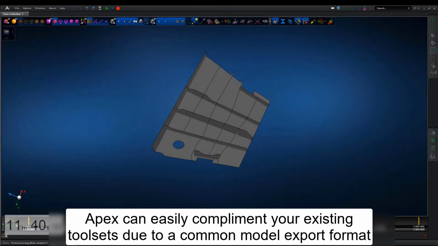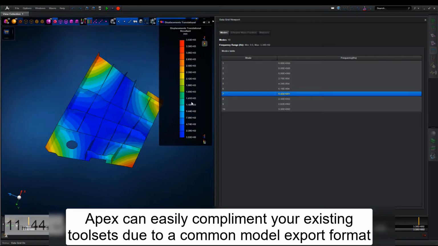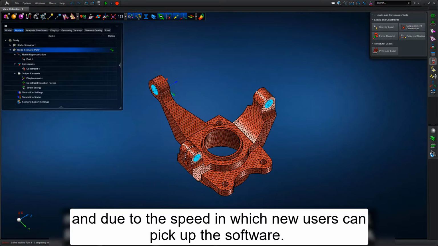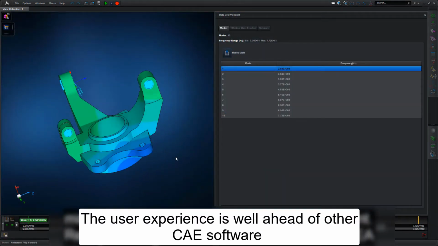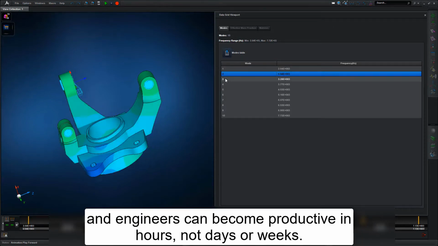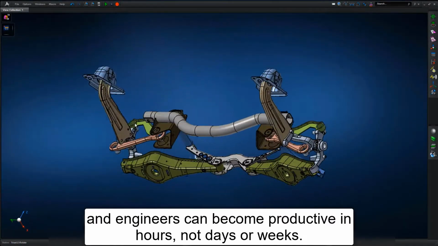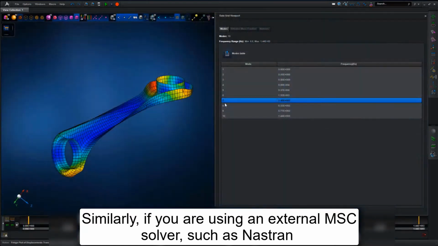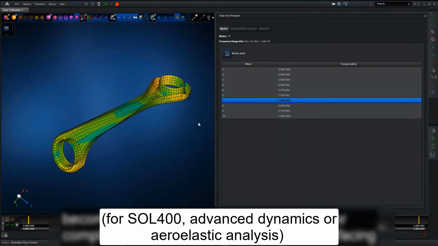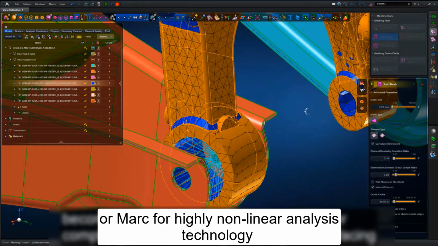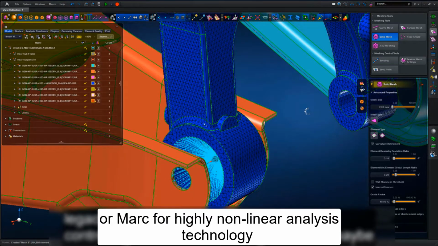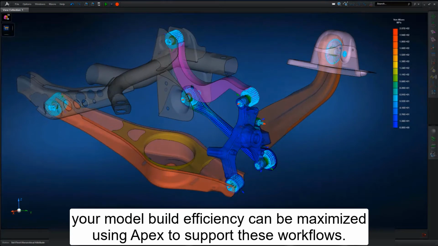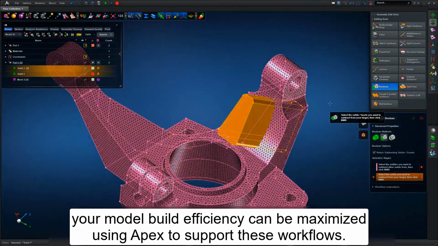Apex can easily complement your existing tool sets due to a common model export format, BDF, which can be imported directly, and due to the speed in which new users can pick up the software. The user experience is well ahead of other CAE software, and engineers can be productive in hours, not days or weeks. Similarly, if you are using an external MSC solver, such as Nastran, for SOL 400, Advanced Dynamics or Aeroelastic Analysis, or Marc for Highly Nonlinear Analysis Technology, or a third-party solver, such as Abaqus, ANSYS or LS-DYNA, your model build efficiency can be maximized using Apex to support these workflows.